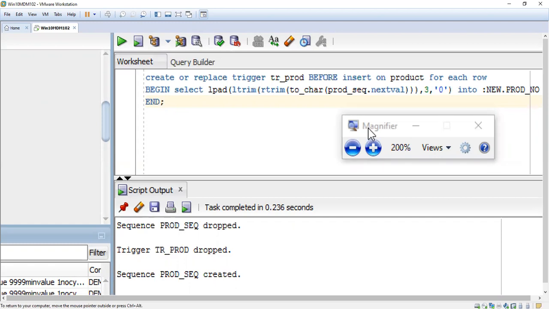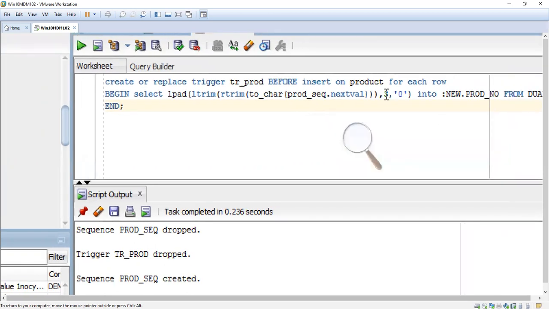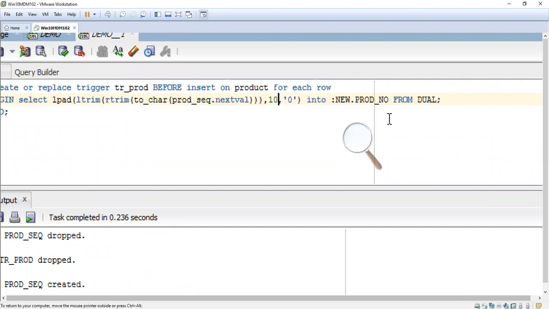Then we are going to use the select statement, lpad, ltrim, or trim, to_char, prod sequence. That means we are going to use that sequence, prod underscore seq, nextval. That means the generated value. The 3 comma 0, what it means, it will pad with zeros. Here I will start with the number 100. I will give 10, then it will be easy for you. Because in the sequence I have given only a 3-digit number, 10 comma 0 means it will pad with zeros. If I give 10 and a 3-digit number is generated, before that it will add 7 zeros. Once it generates, I will show, then you can easily understand. Now it will be somewhat confusing. Use the select statement into this product number from dual. Okay, now I am going to create it.